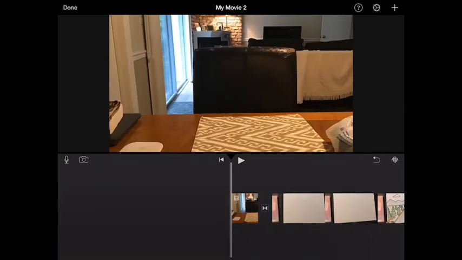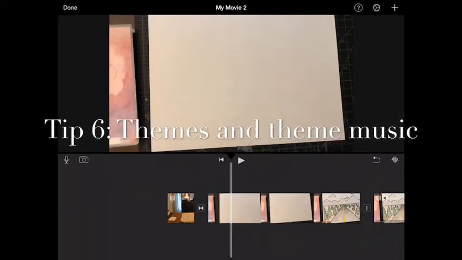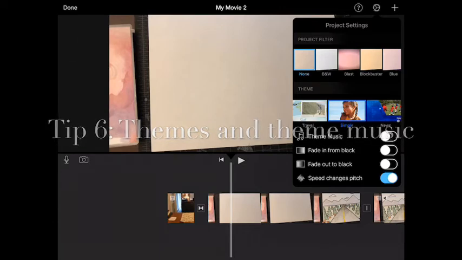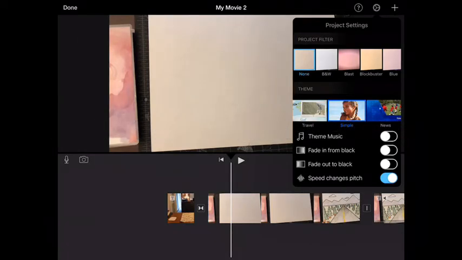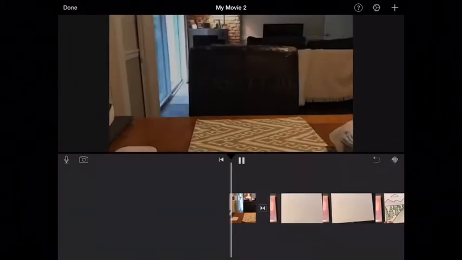The other thing you can do, if you go to the very top in the right hand corner, not the plus button, this little gear thing right here, this is how I add my theme music and different themes, and you could add a filter. I usually don't add filters. I do usually fade in from black and fade out to black. So that's just at the beginning of your movie, it'll fade in.